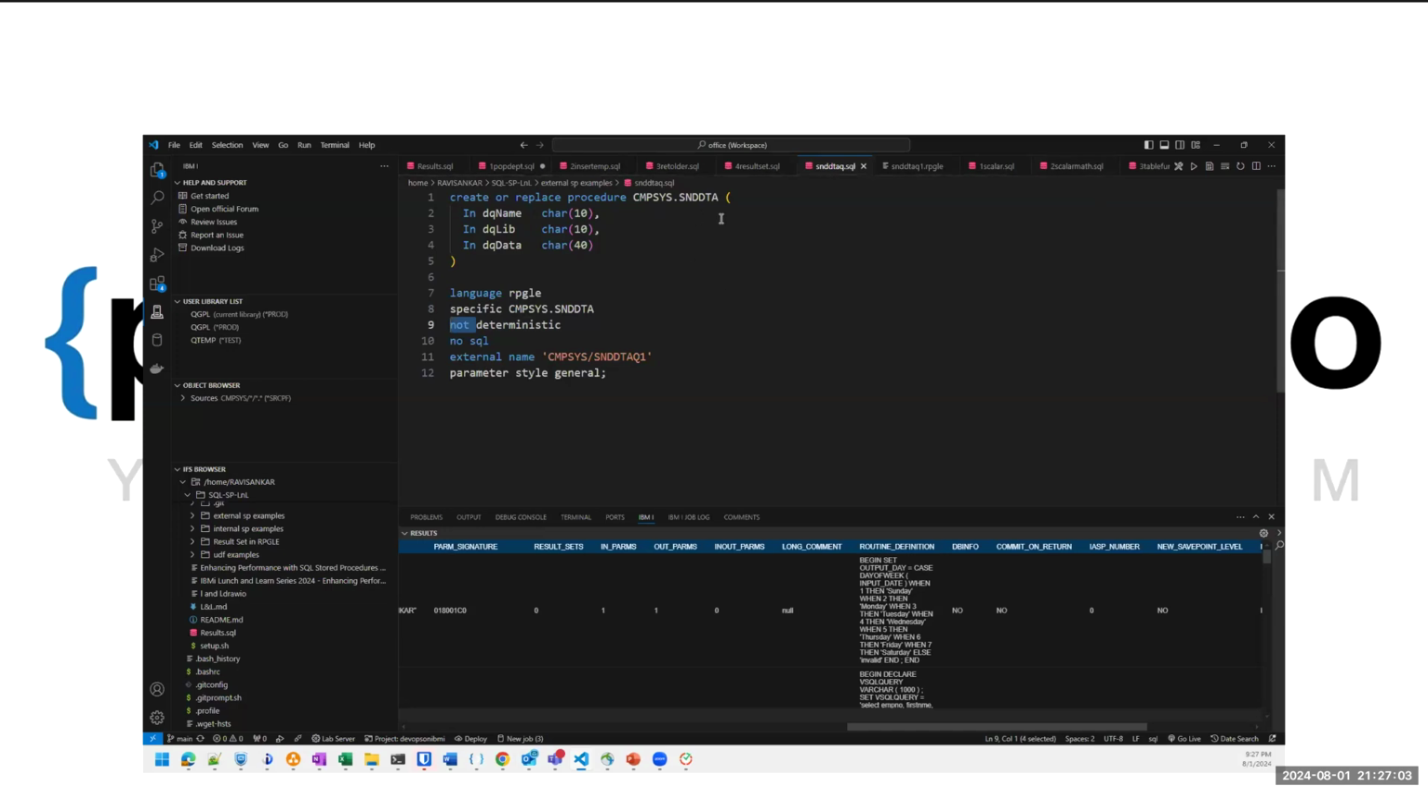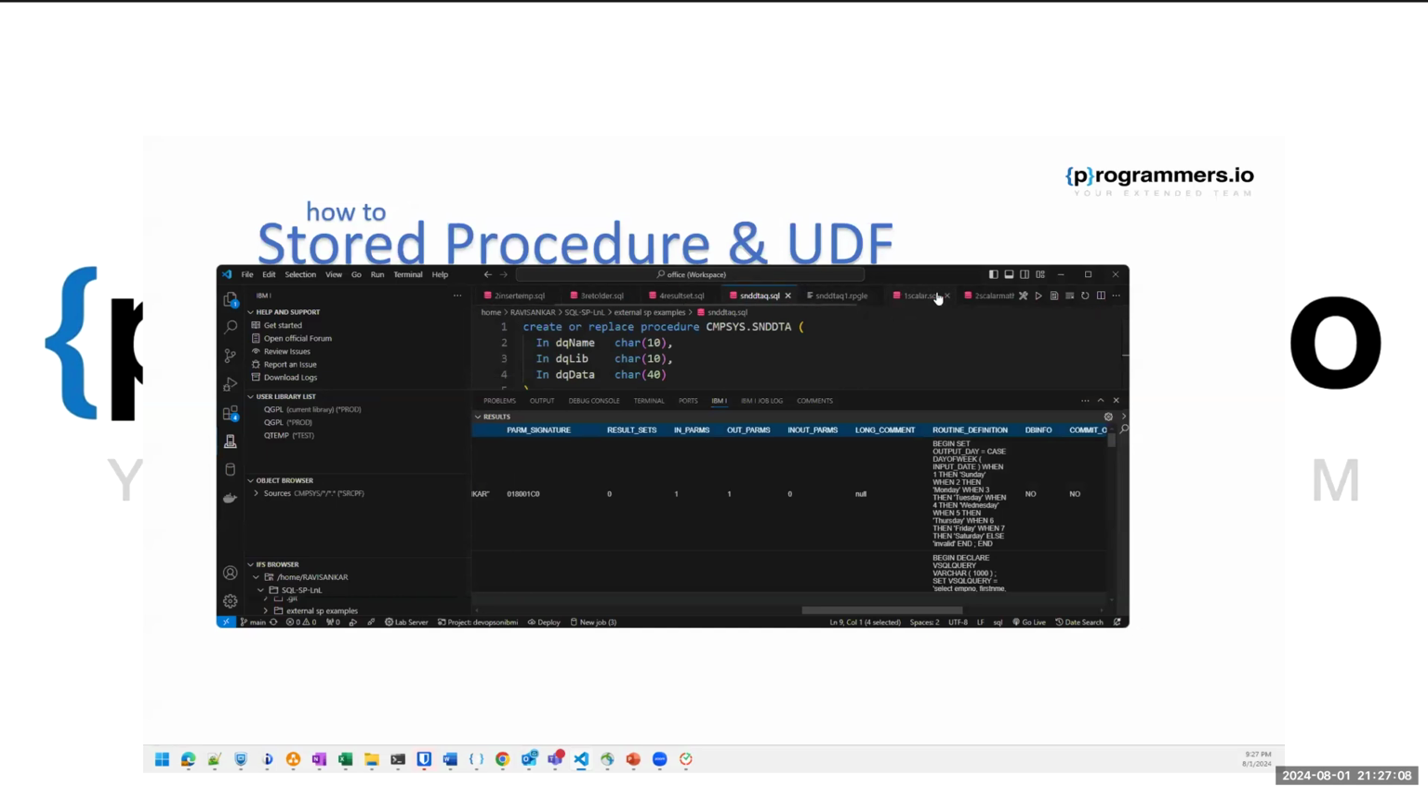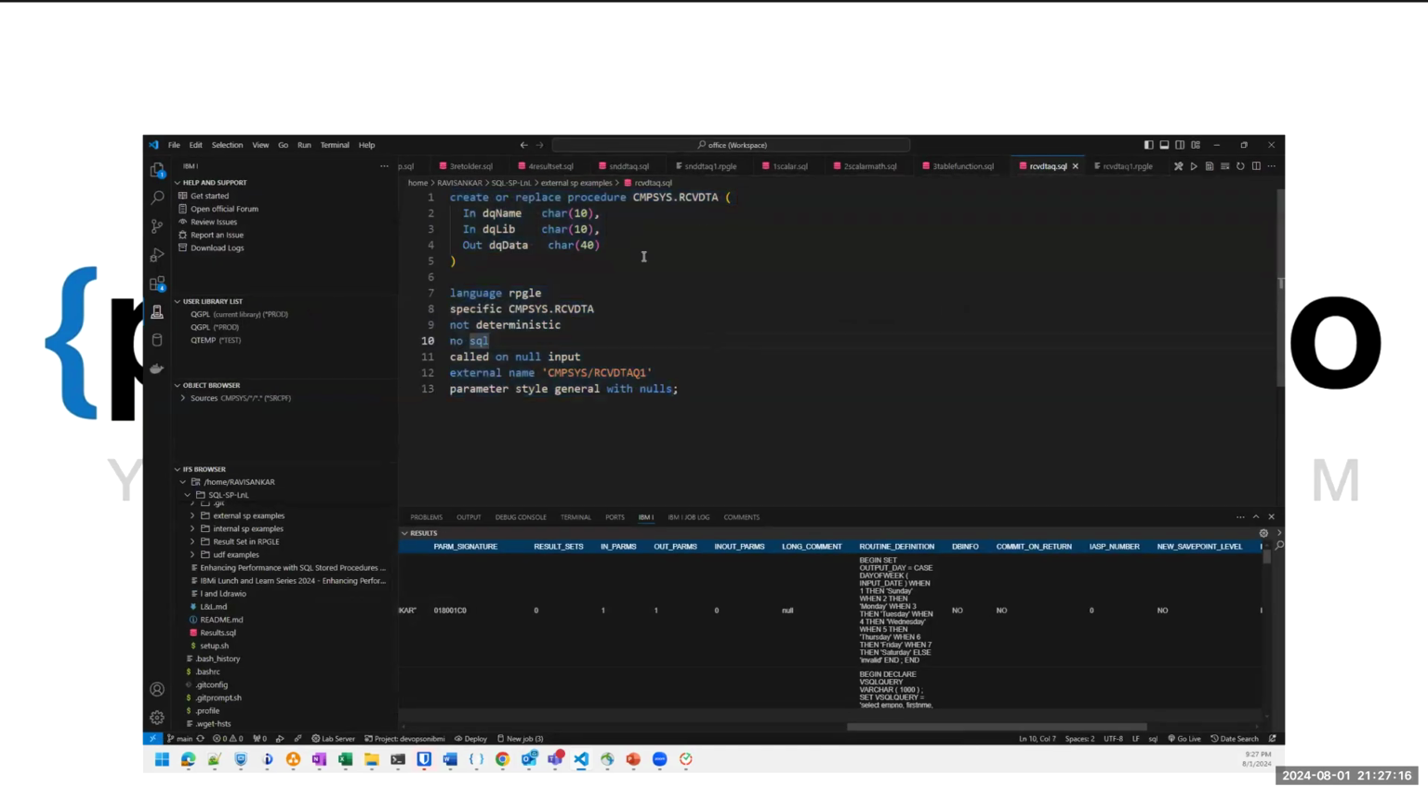Okay, so this is my send data. And let me show you the receive data as well so that both work hand in hand. Here it is. So what it does is, I have to pass the data queue name and the data queue library and the output variable where the data queue will be read and passed back to the calling program. And here I'm going to call a different RPGLE program called receive data queue one. Now let's see it in action.